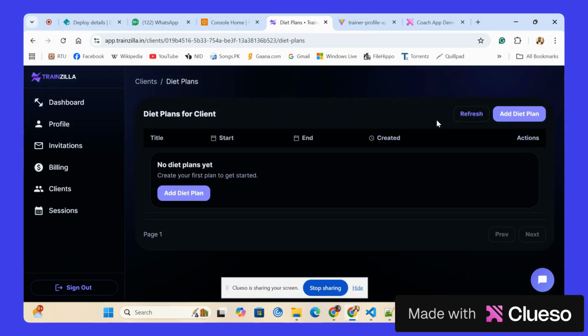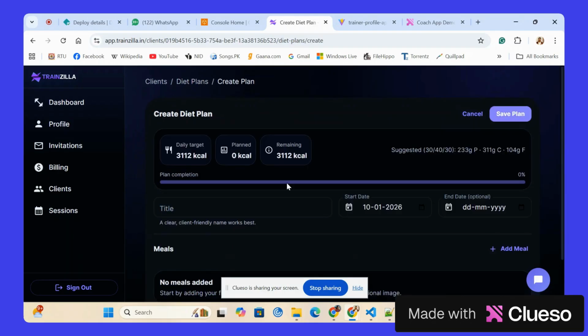So let's create a diet plan for this client. When we click on diet plans, it will show all the diet plans. Currently, there are no diet plans. So let's just create a diet plan. Add diet plan will show the interface for creating a new diet plan.